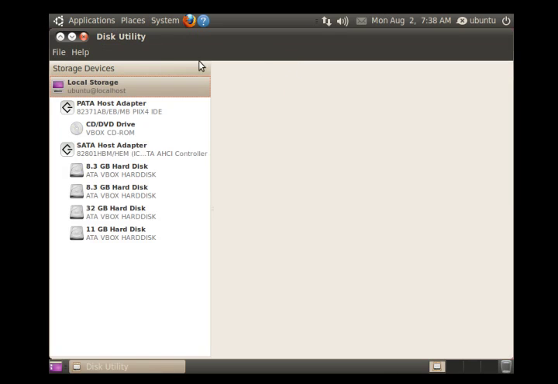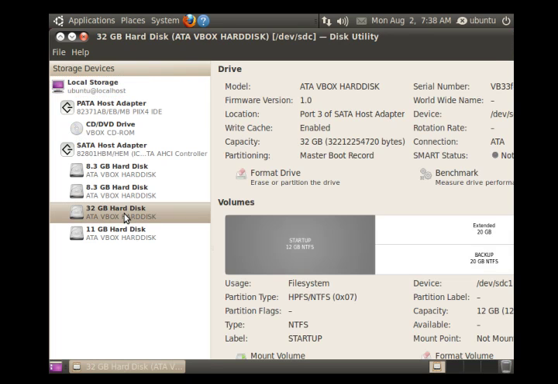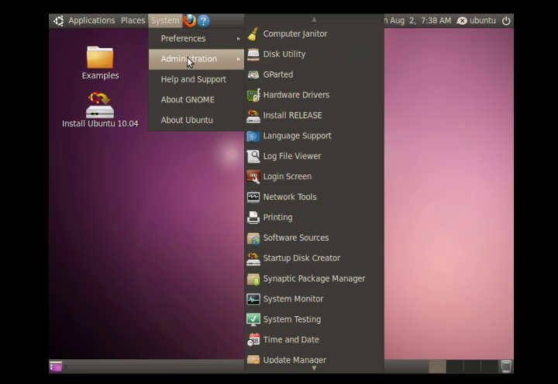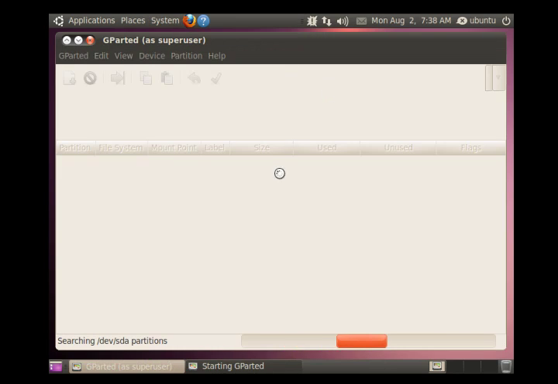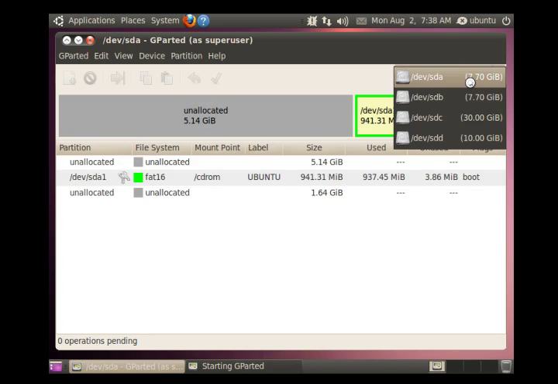Here you can choose Disk Utility and look at the hard drives that you have access to, and you can make all types of changes. We'll look at this again and look at GParted. This is a program that allows you to do what Partition Wizard and other partitioning programs do. This is a pretty good one as well.